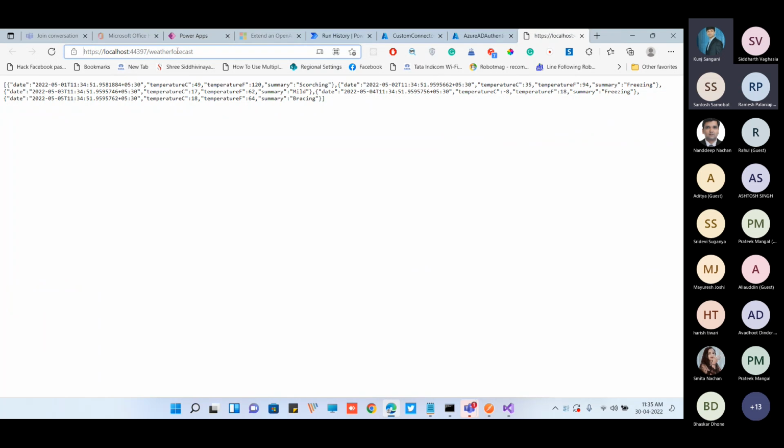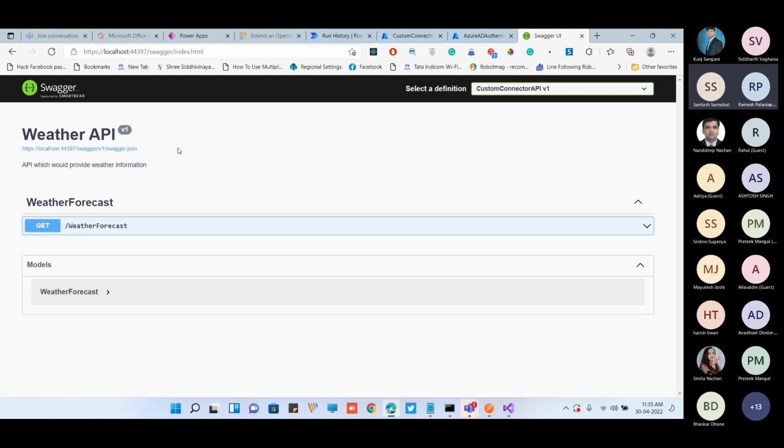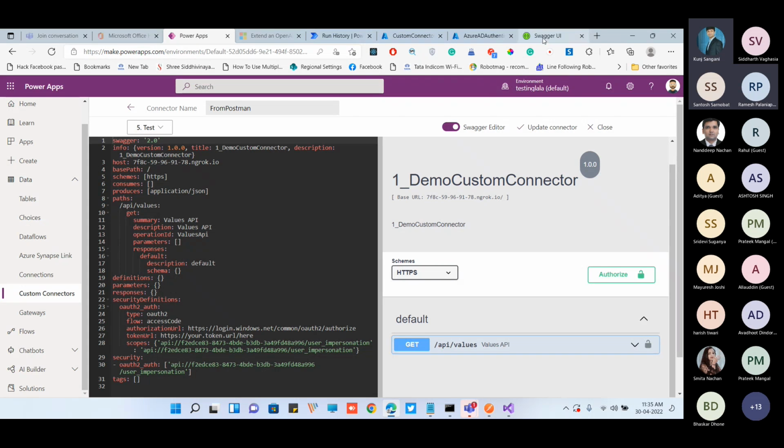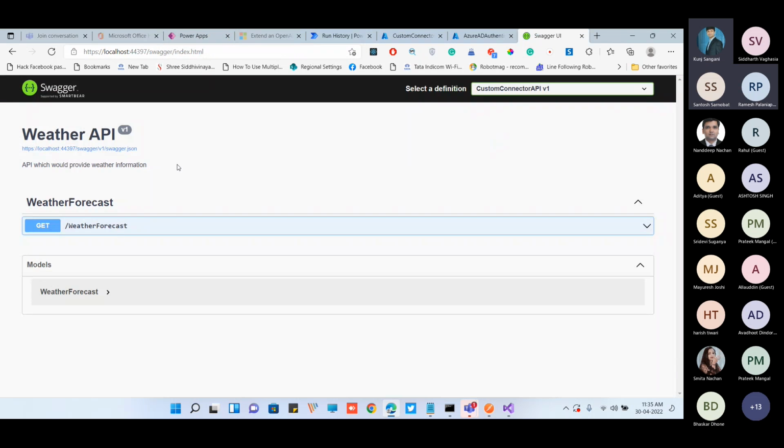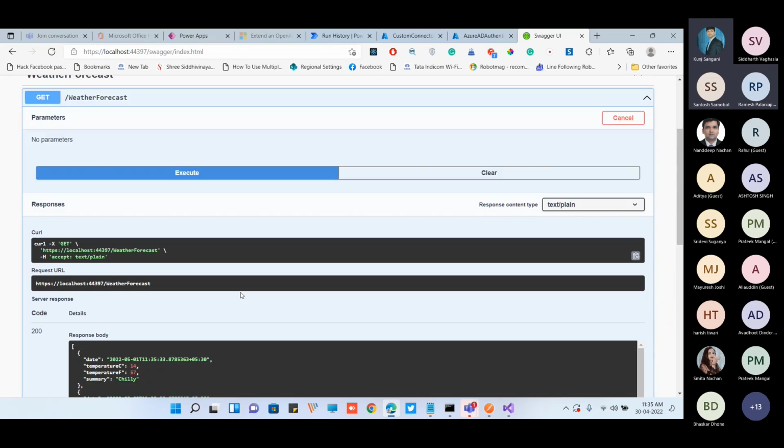If you see, this is an OpenAPI which I have created. This is a weather forecast API. And if I go to the Swagger endpoint, this is a document which gets created. This is similar to what you see over here. This is a custom built Swagger document which we have created, and there's only one API. It is an open API with no authentication. It just gives us the weather forecast. If I click on try it out and execute, I'll get the values.